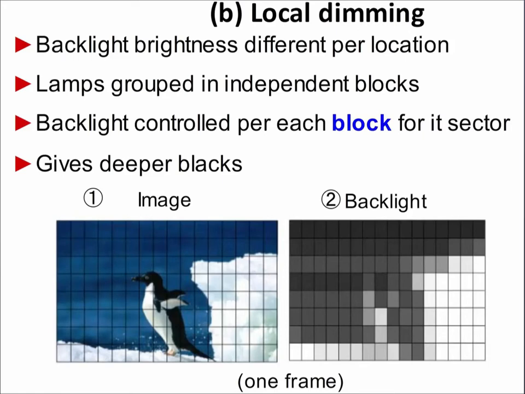Local dimming means that we create bright and dark areas on the screen simultaneously. In the dark areas of the picture, the backlight is reduced, while in bright areas of the picture, the backlight may go to full maximum.